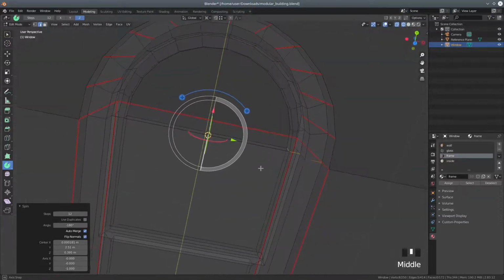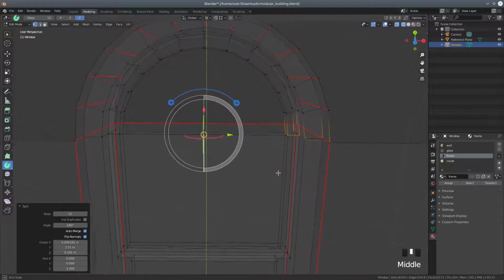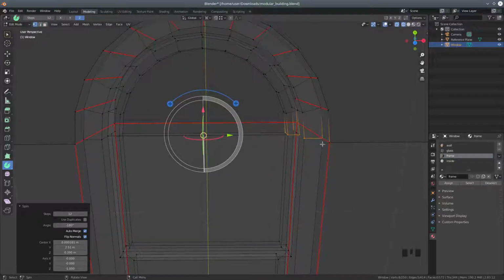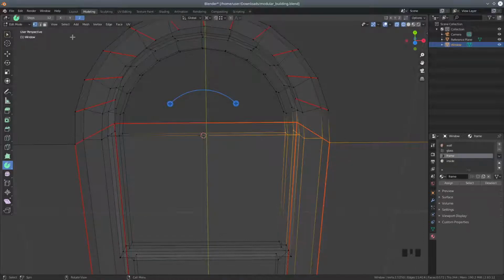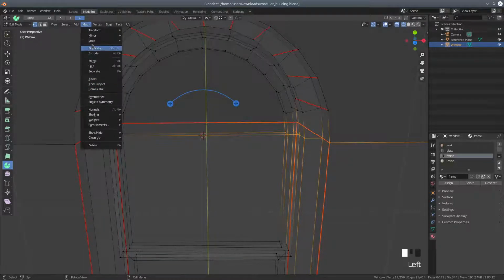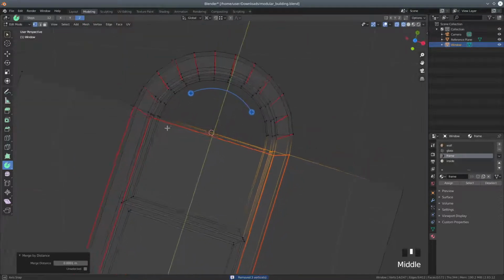Now, just for the sake of completeness, we've got some duplicate vertices here. So what we can do is box select all of this area. So A, B for box select, we'll just select all of that. And we'll go mesh. We need to do merge by distance, I believe. Okay, so that removed 3 vertices, so that's good.